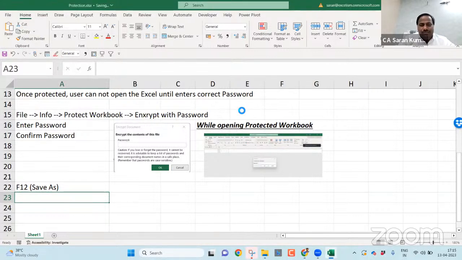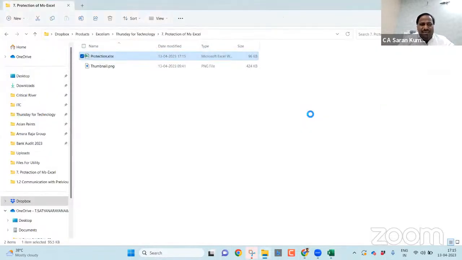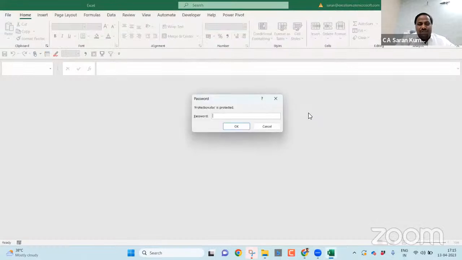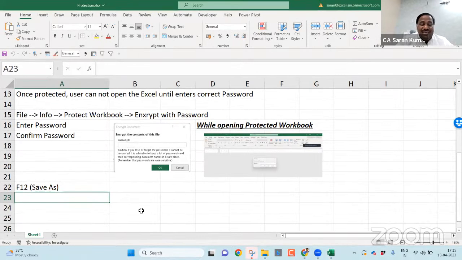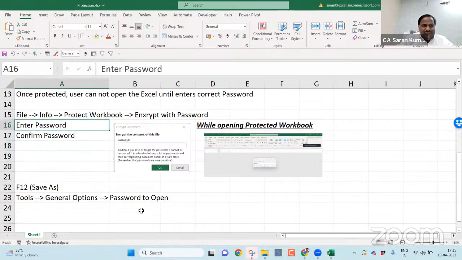Save. Close. Now, if I try to open the same Excel workbook, it is still going to ask me for the password, because I entered the password while saving this file. So once you click Save As, go to the Tools drop-down. In the Tools drop-down, choose General Options, and in that, Password to open. Then enter the password and confirm the password.